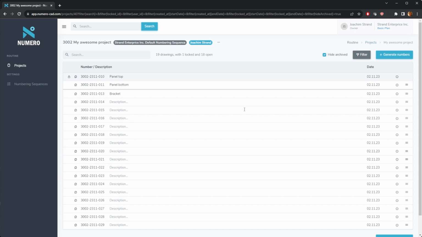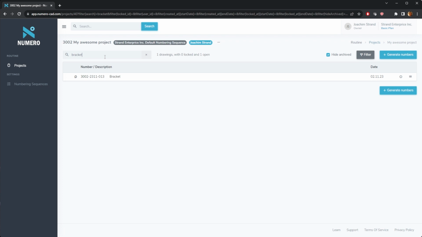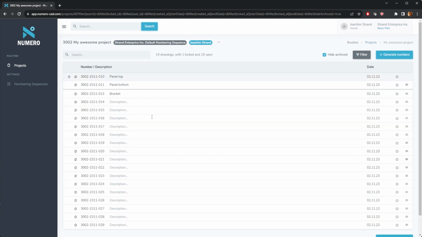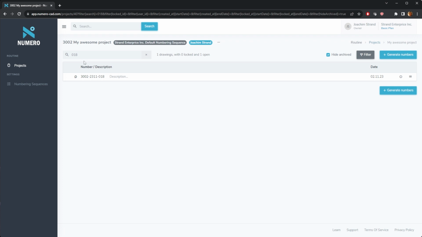Next, you have all sorts of search and filter. Obviously, you can search for things. If you search for all your brackets, you will find your bracket. And you can also search for numbers. If I search for 018, I'll get the 018 up here, or I can just search for 18 and I'll get the same.